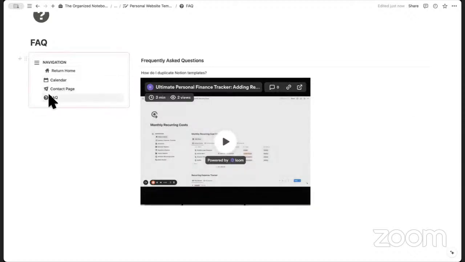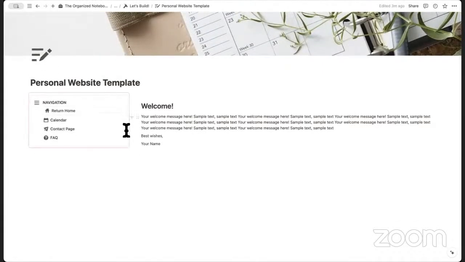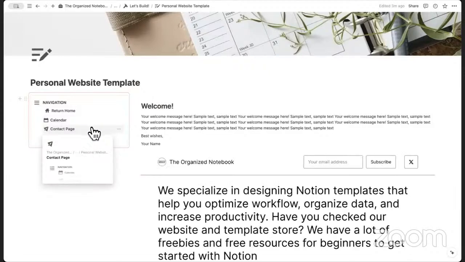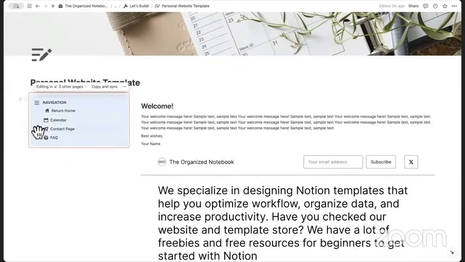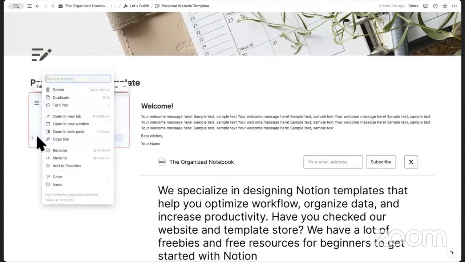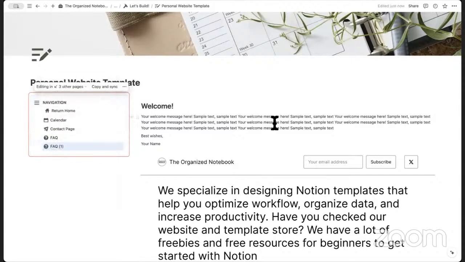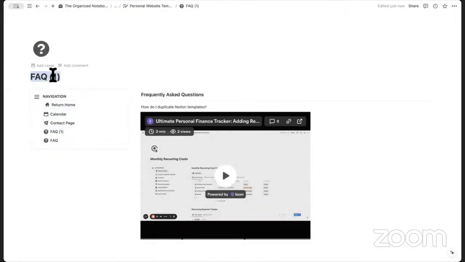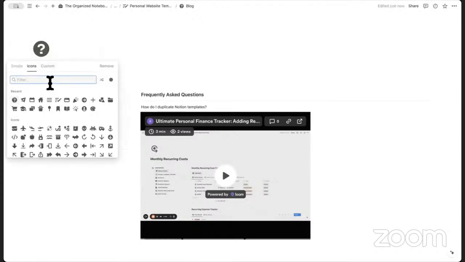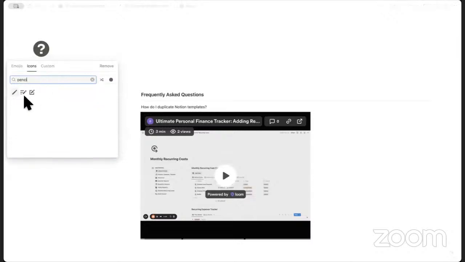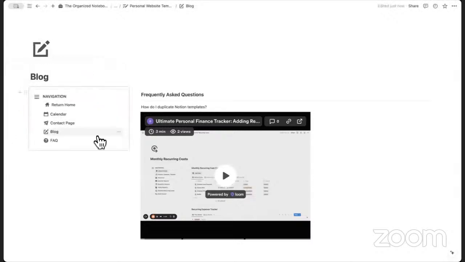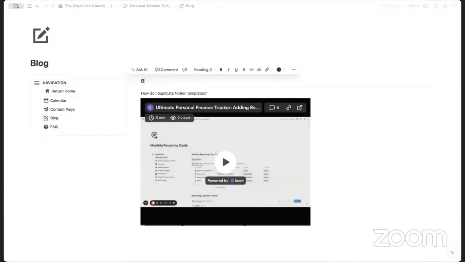We'll probably add one more page just to round off this simple website, and that could be a simple blog page, for example. So we're going to go ahead and duplicate the FAQ. We're going to duplicate this one, and we'll just move it after the contact page. So let's say we wanted a blog here, and then we change this to maybe another pencil or pencil square outline. And here we could have a blog.